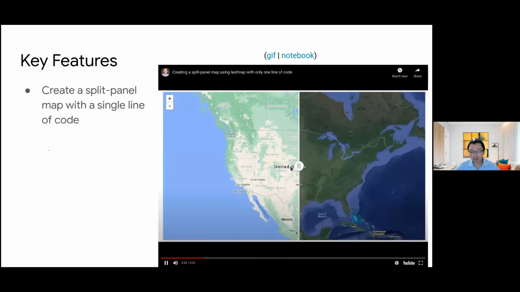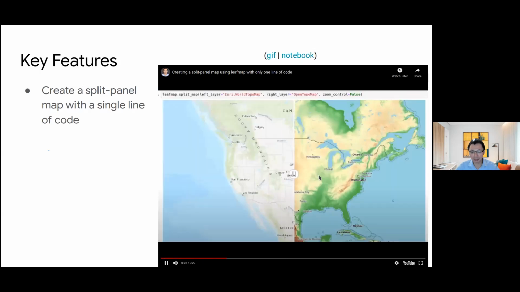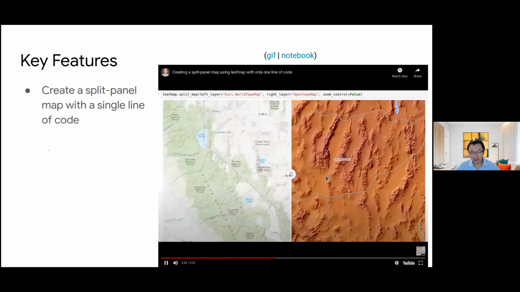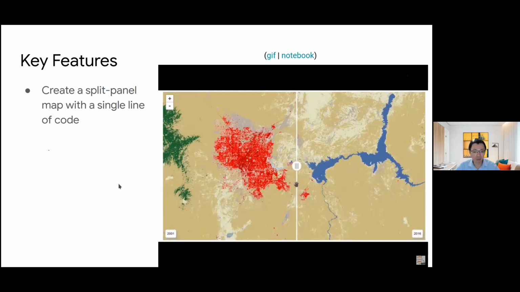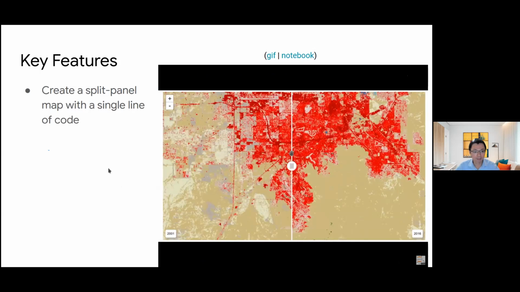This can be useful if you want to visualize the changes, for example, before and after certain events, or land use, land cover change, or natural disaster. For example, in this case, land use, land cover, right? So very easy to do. One line of code, you can create something like this.